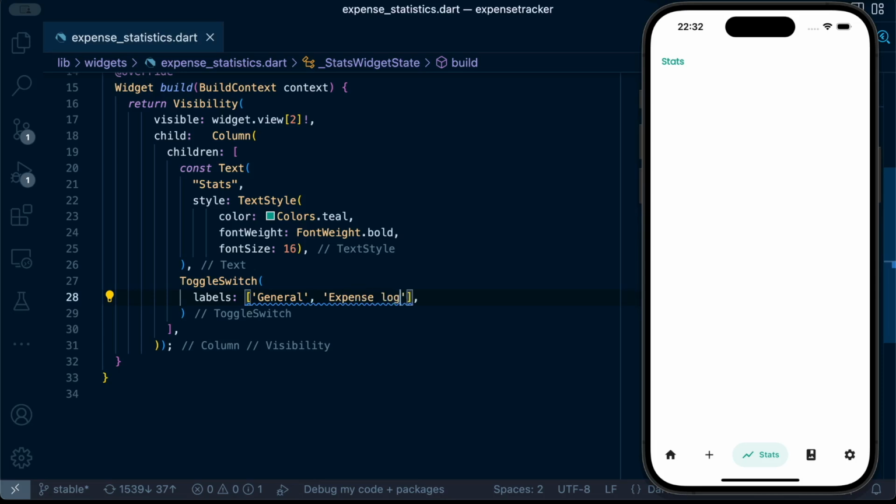Yep, there we have it. So now let's style it up now that we can see them and space it out.